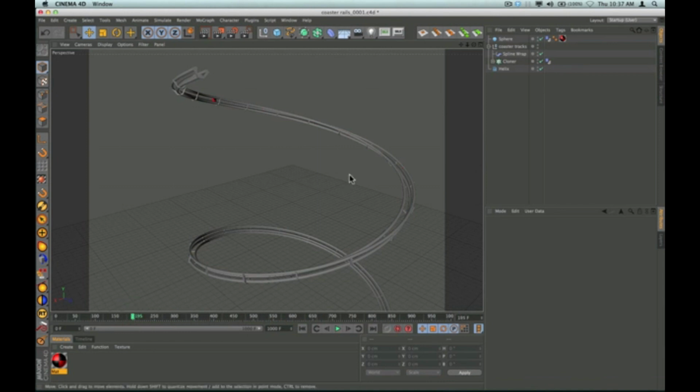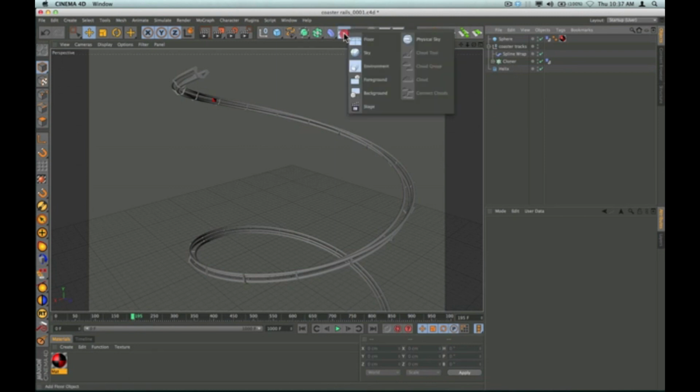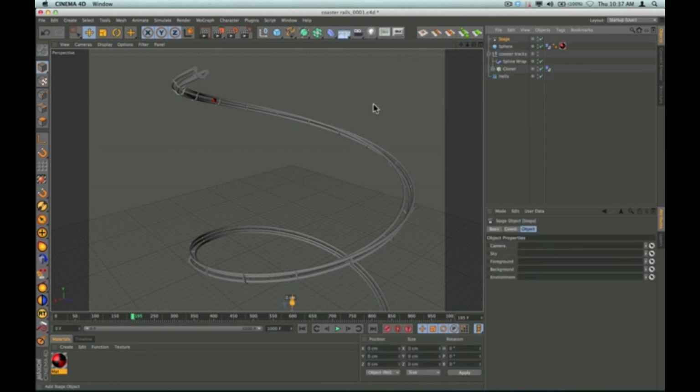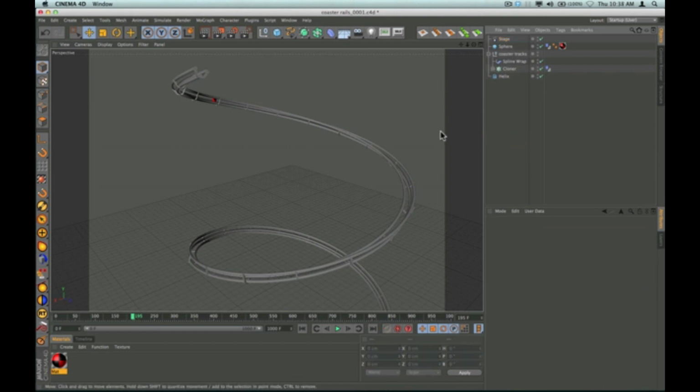Okay. So stick around. We're going to use a stage item. And the way the stage item works, now I've never used the sky, foreground, background, or environment. What I'm using it for is this camera. So what I want to do is I want to start placing some cameras.